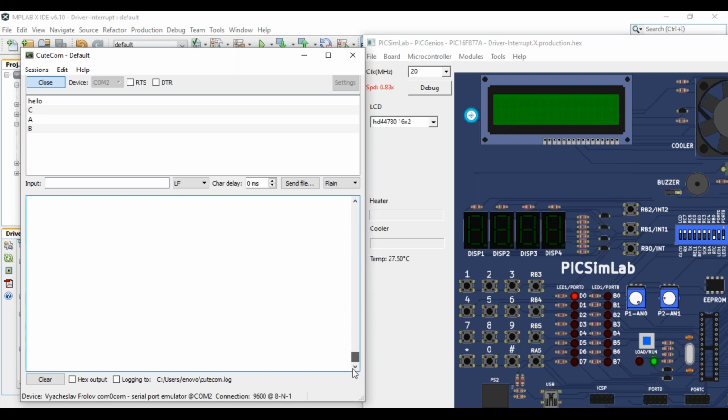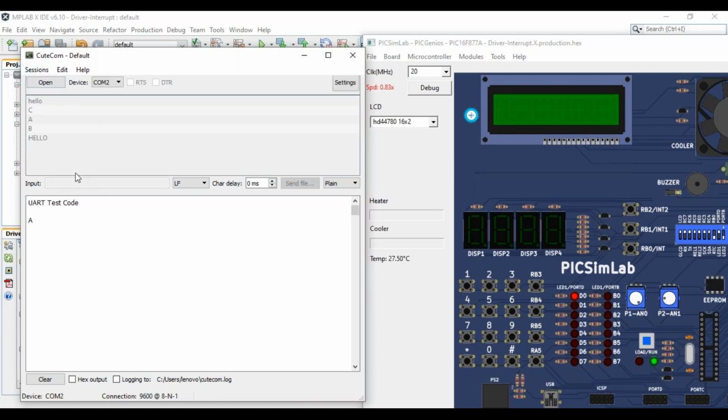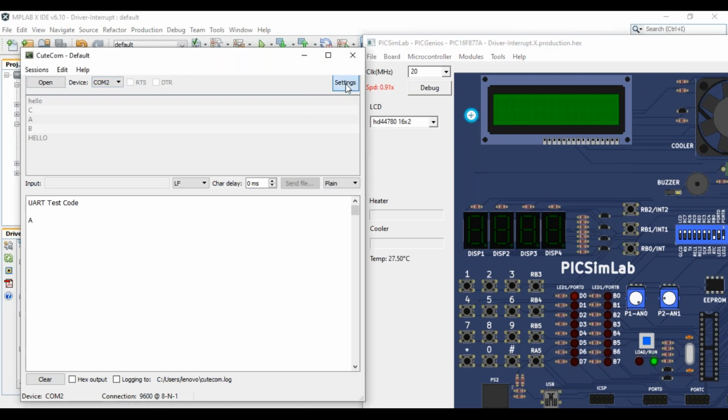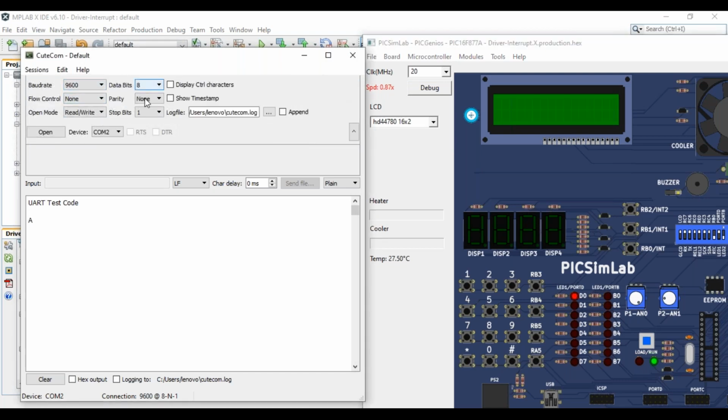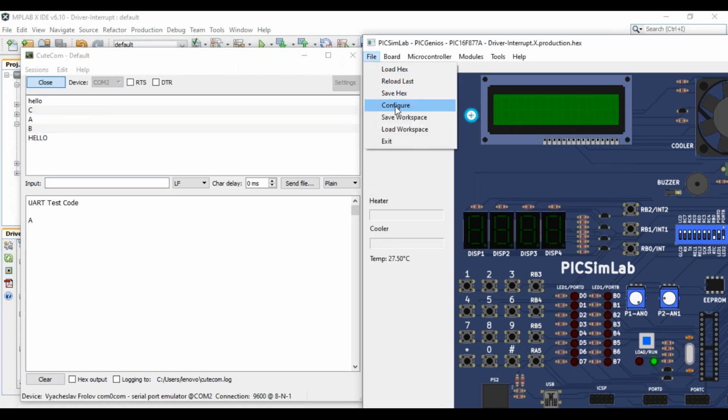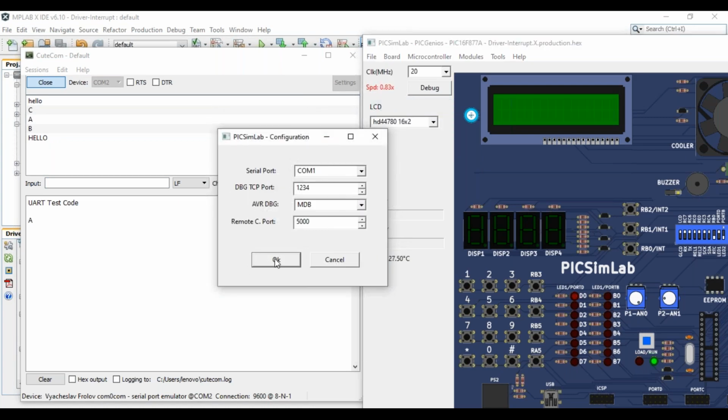Oh, one second. So infinite times this is entering. One second. I hope I loaded the proper one. Okay, 9600. Then COM2, fine. I'm going to open this. Then file, configuration, COM1, okay, fine.